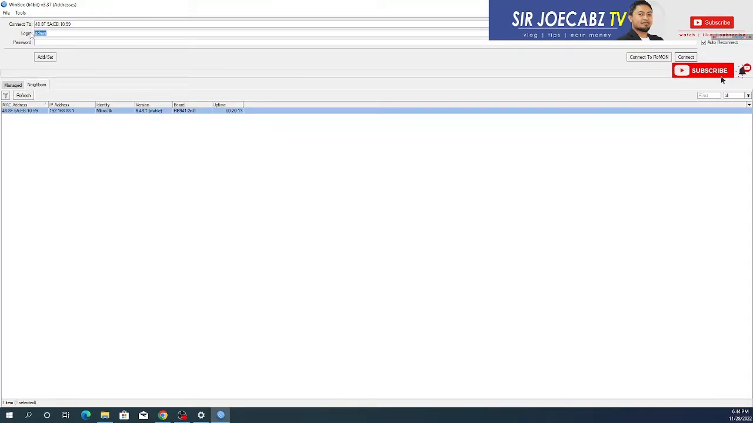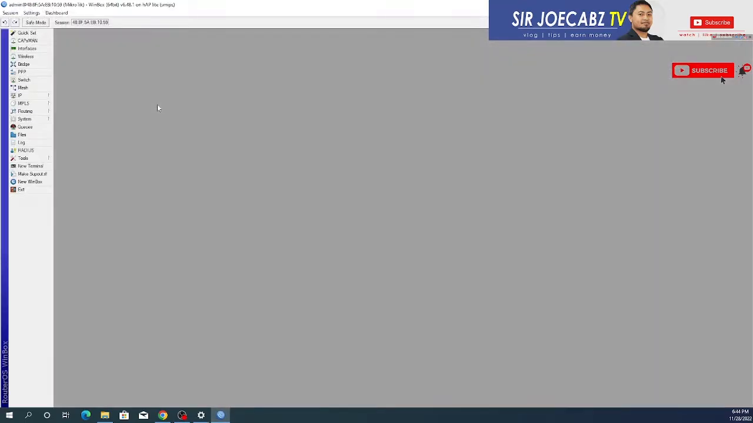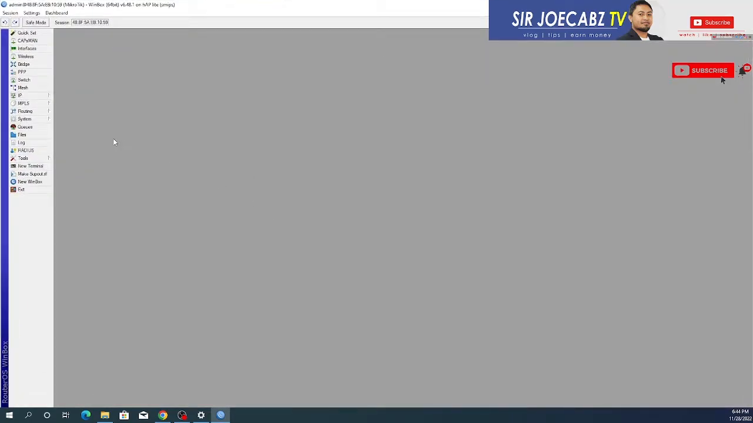And log in. The default username is admin and the password is empty. Okay? And click the Connect button. And it will display like this. But if you are a new user of this, if this router is new to you, there's a window that will display.